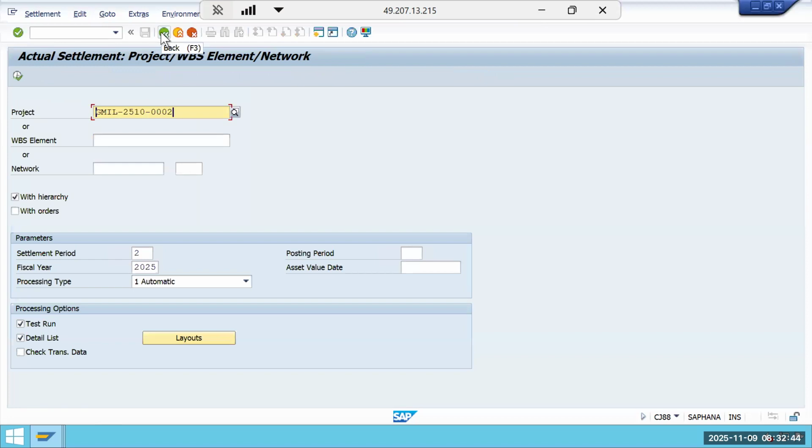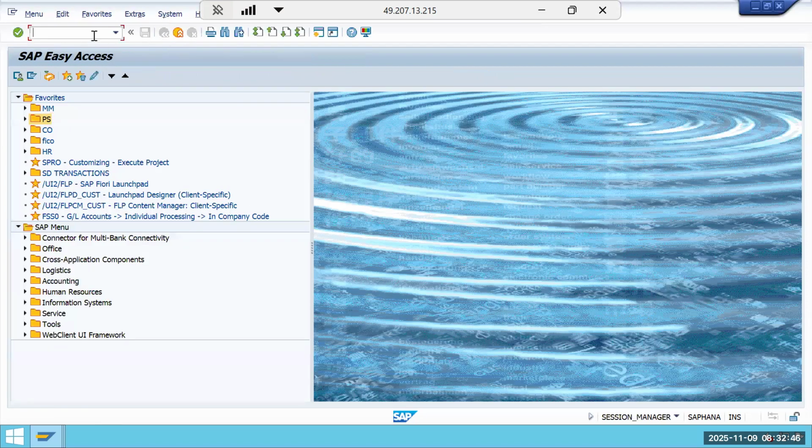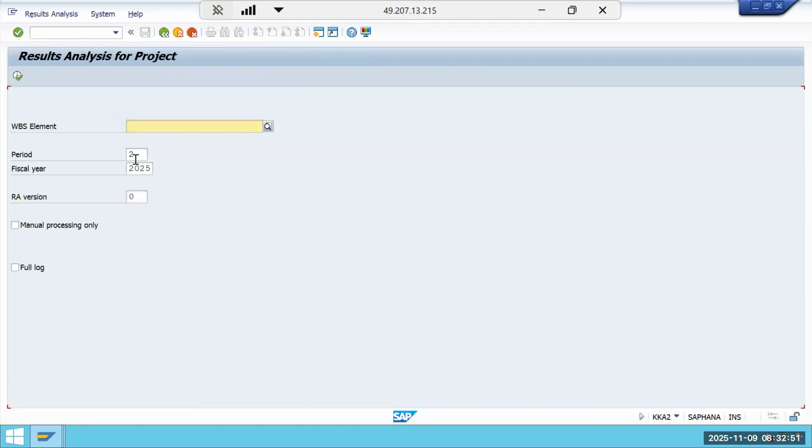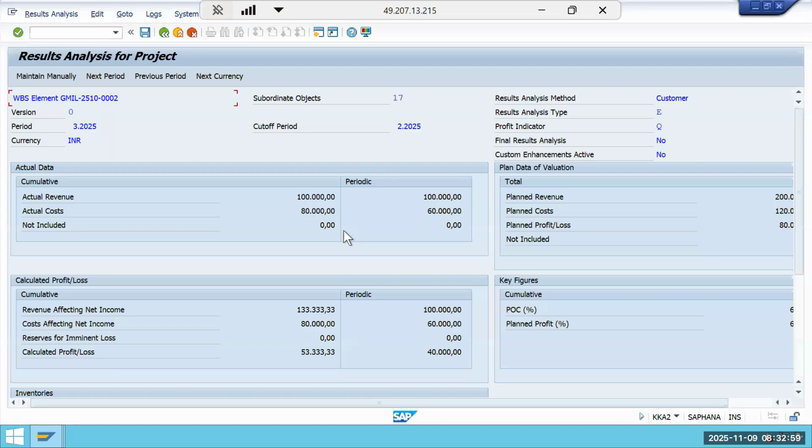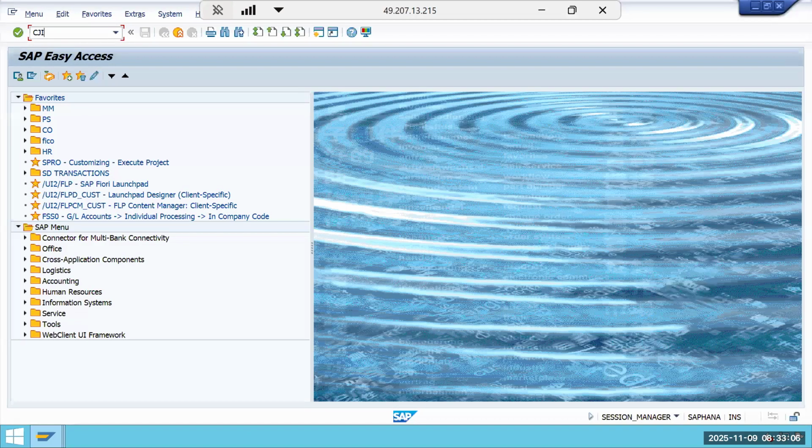So we have to run the next period result analysis, right? Third period, yes. Assuming that each period is completed, we are running this. Third period. So can we see in CJI3 some changes might happen? Yes, agree. We can see that.